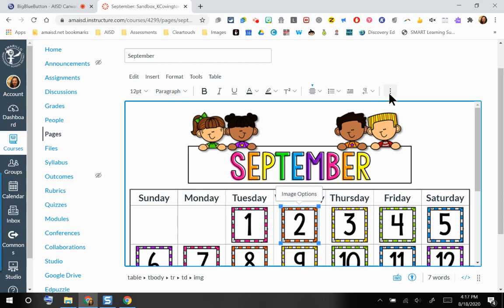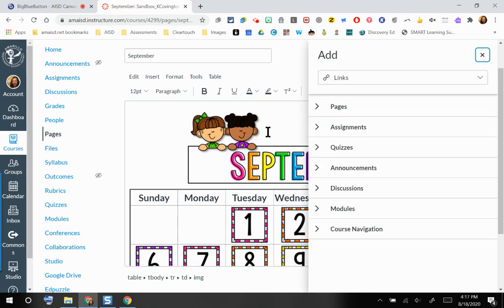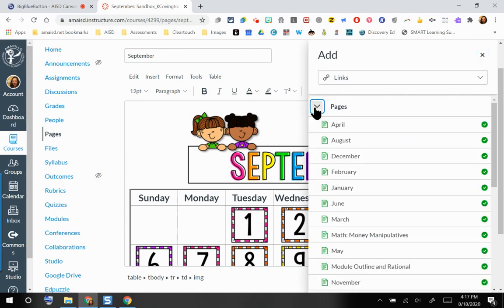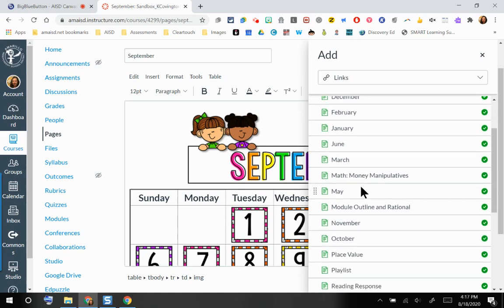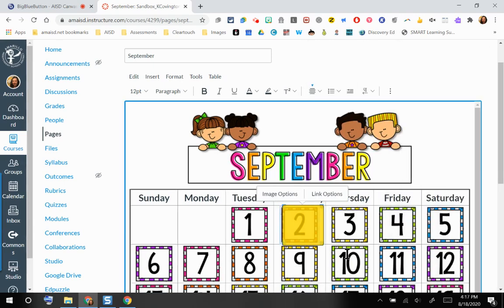I'm going to, again, go to my 3 dots. I'm going to click on the link button. I want a course link, something that's held within Canvas. And remember, this time I'm going to go to a page. And remember that first page in my September 2nd module was called Place Value. So I'm going to grab that link from Place Value.